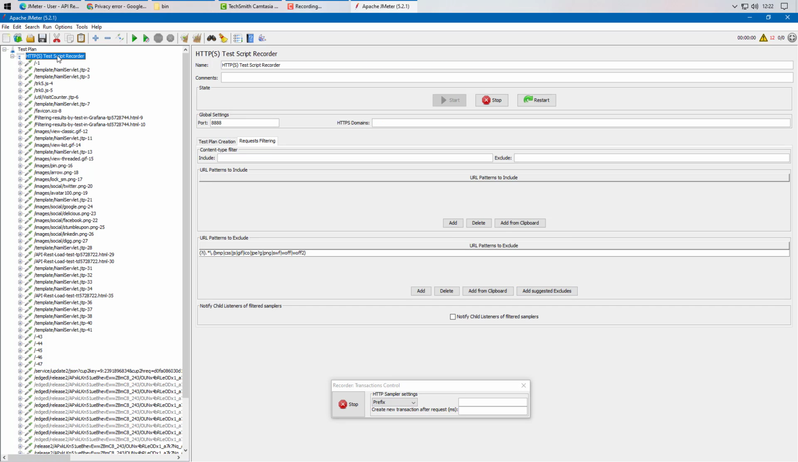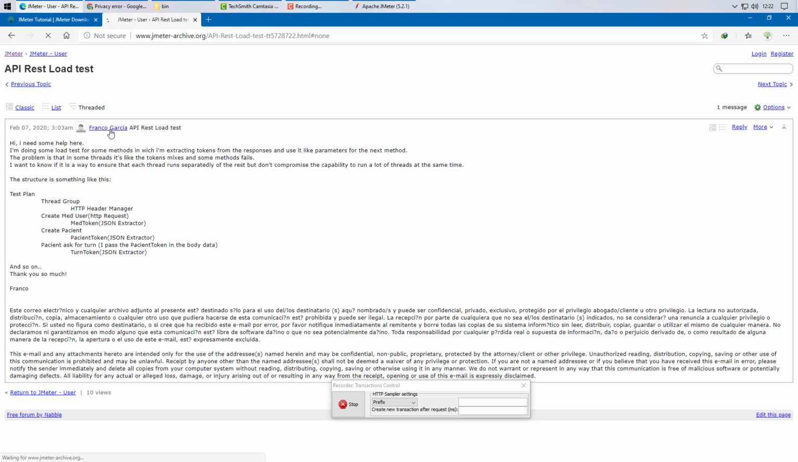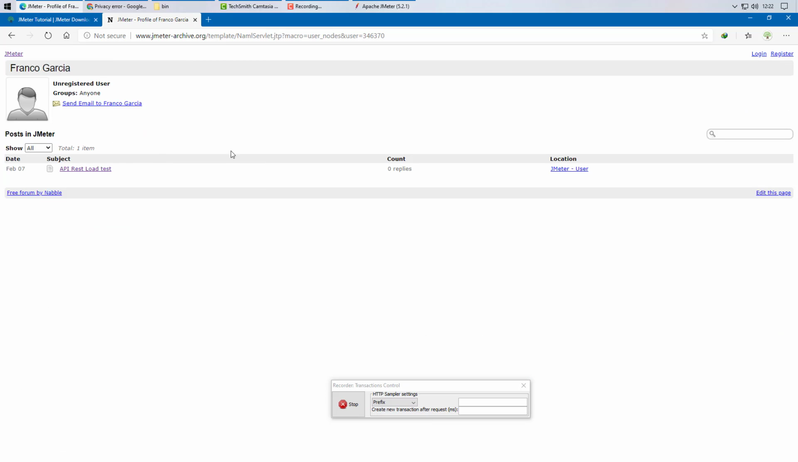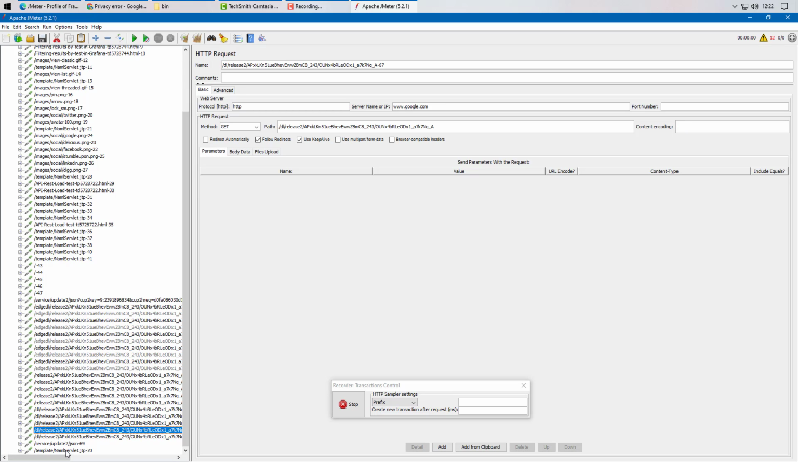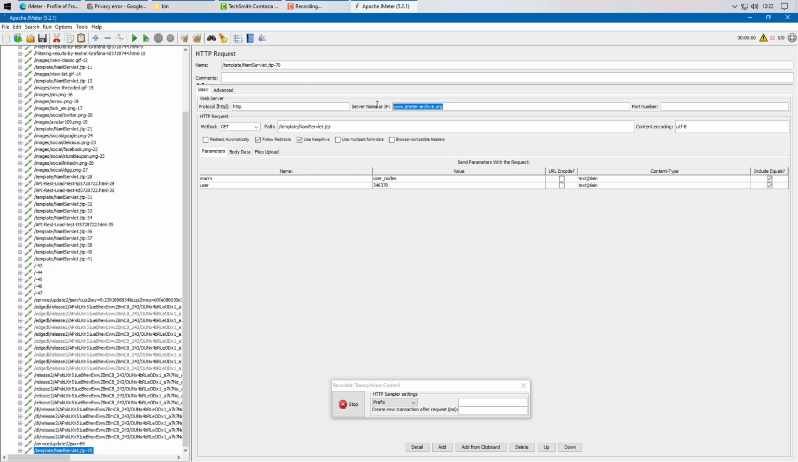Go to HTTP test script recorder and click on add, and I'll simply specify this thing over here, URL patterns to include, right? Now wherever we have jmeter-archive.org, that would be included only, right? So over here, if I refresh something, for example, if I go to this user's profile, that would be recorded here. You can see that somewhere over here his profile has been recorded, this request.